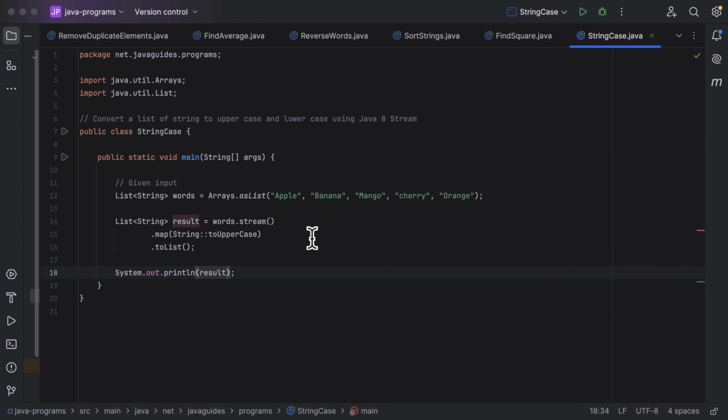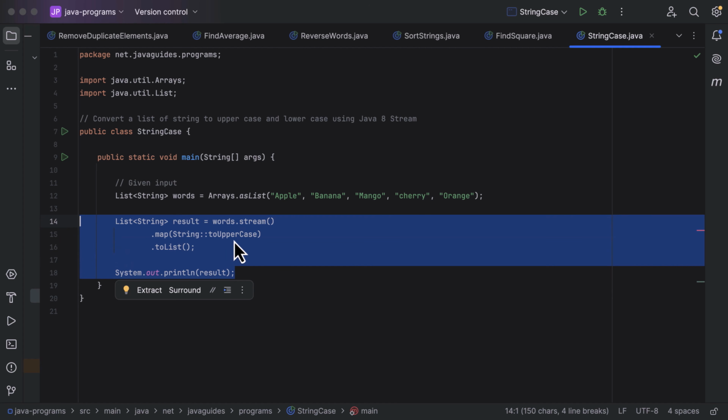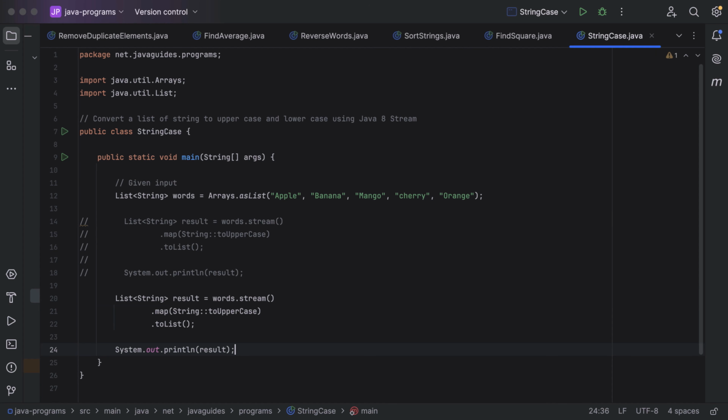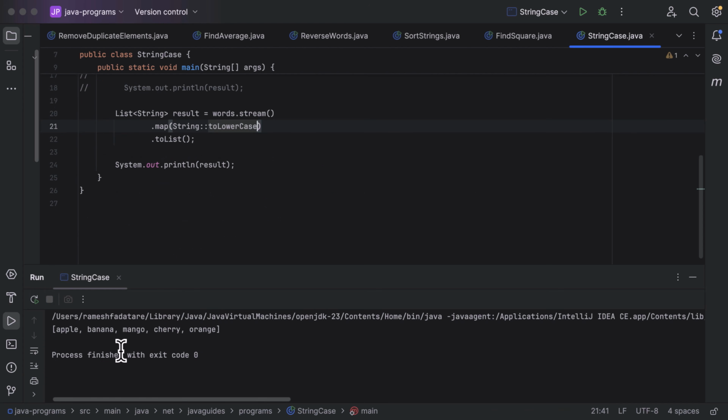Similarly, let us go ahead and convert the list of strings into lowercase using Java 8 stream. The logic is same, but we need to just call toLowerCase method on this string. Okay, so here let me copy and comment out this code, and here let me paste it, and here instead of toUpperCase just call toLowerCase. That's it. Next let us run the program and you can see the output. All the list of strings are converted into lowercase.